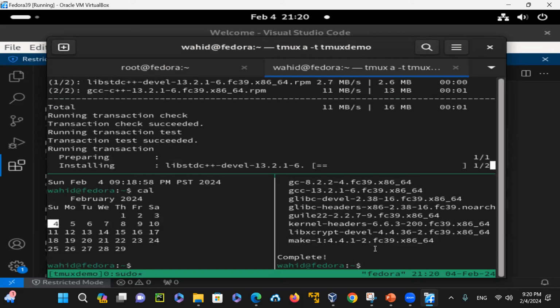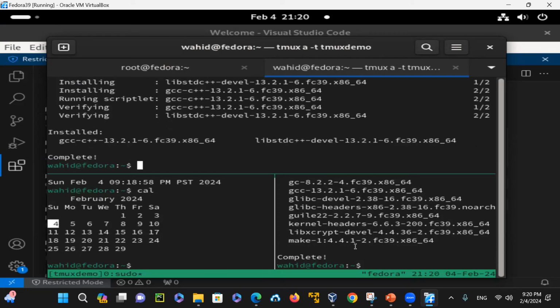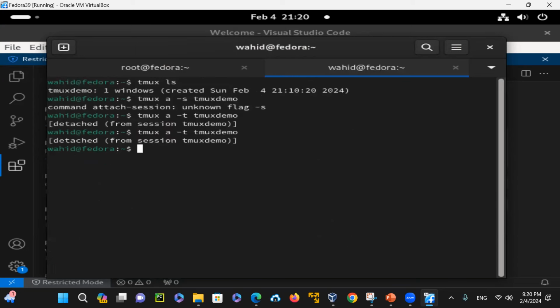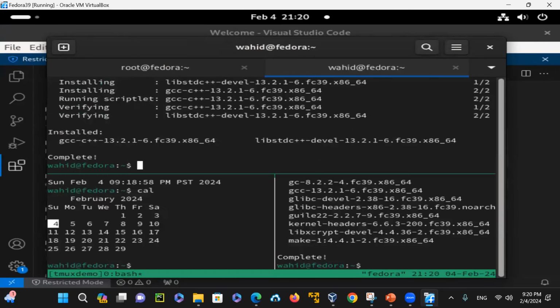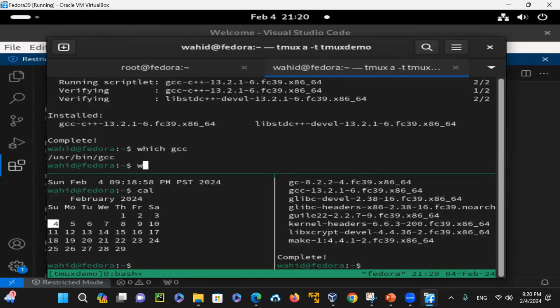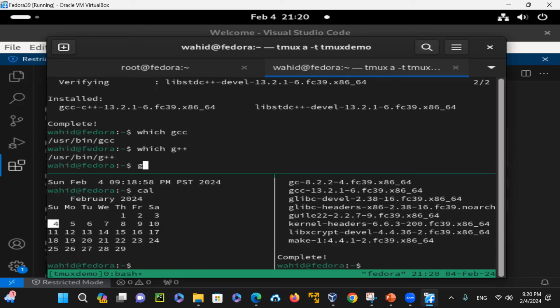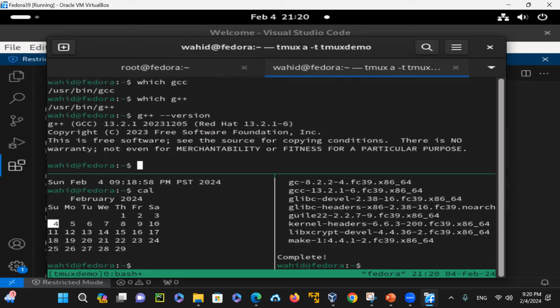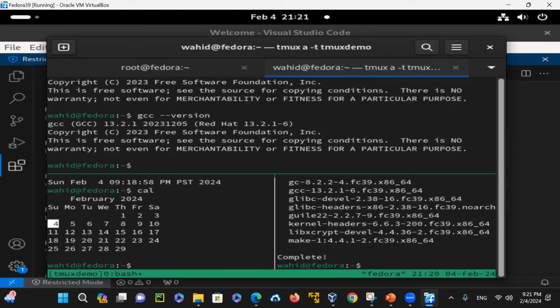Now notice on this window it is completed. So if I press Control B, detach, and then go back and attach it, now I have the session available for me. On this one, which gcc is there, which g++ is there. For g++, I just installed it in this window, or this pane, and then say dash dash version. It tells you the version, and gcc dash dash version tells me that version.